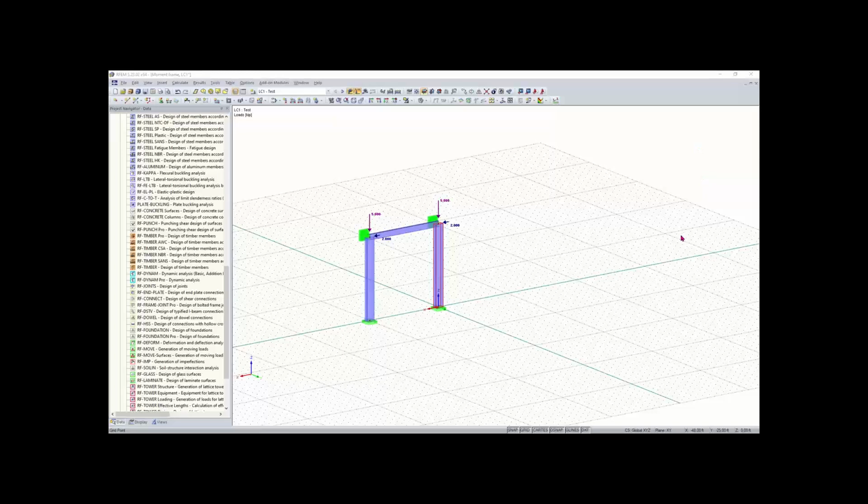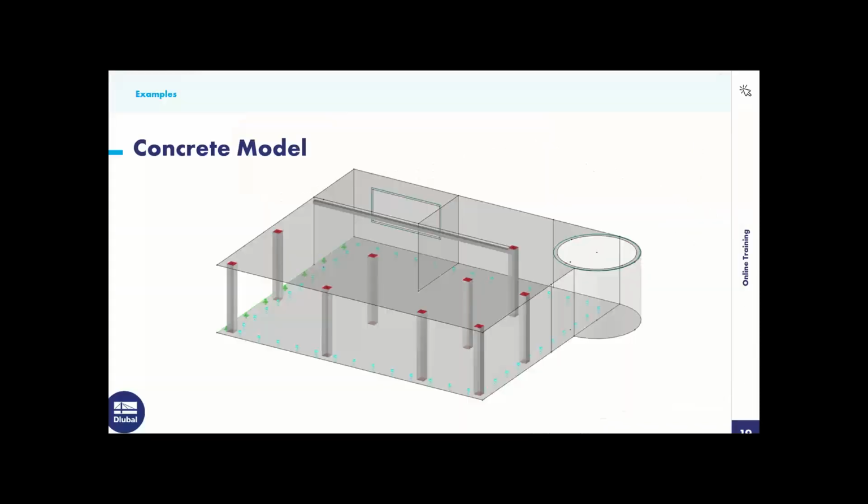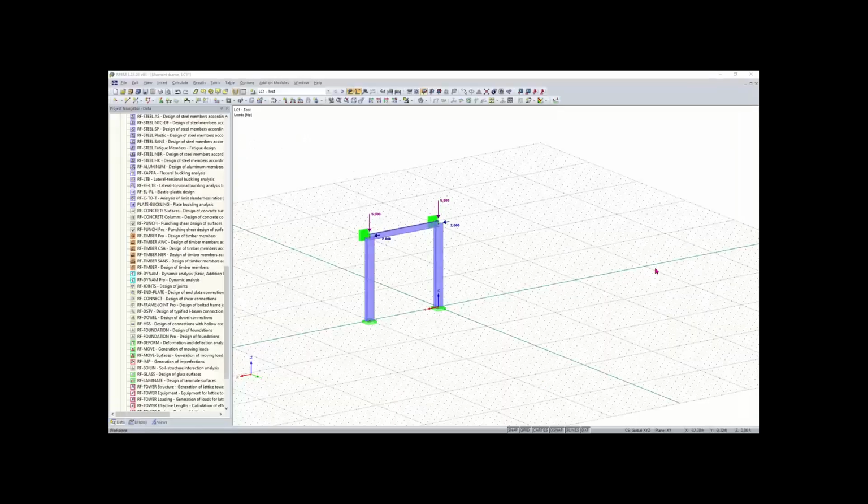So, back to the PowerPoint real quick. We'll be modeling this concrete model, and we'll just start going through this. We might not be able to finish it, but I think it goes through a lot of great methods to modeling, and good tips and everything. So we'll just go back to RFEM. And now that RFEM's up, we can simply just create a new model.